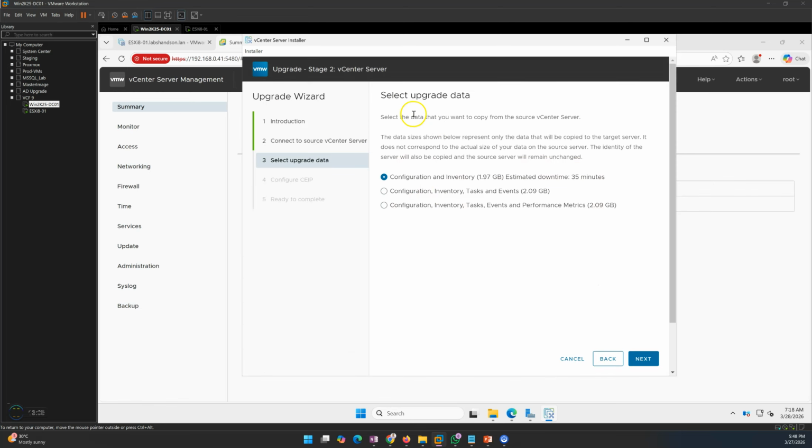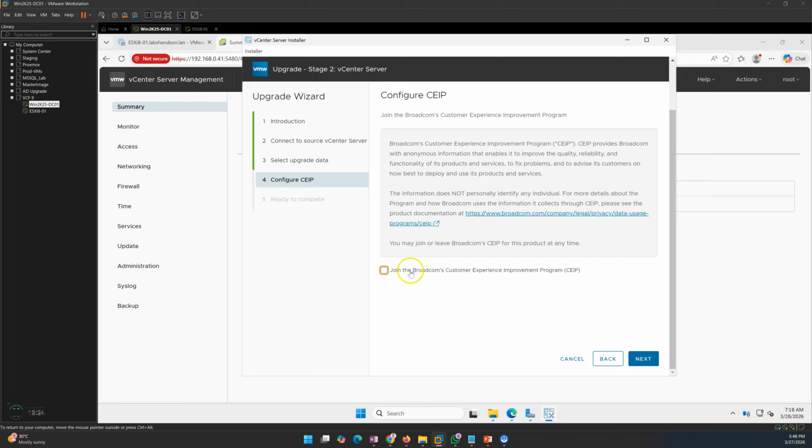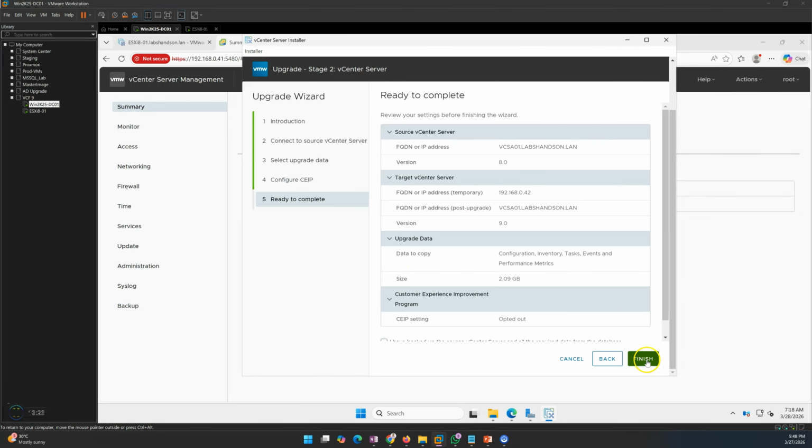And now you will have an option to select the upgrade data. I'll go ahead with the bottom one, which is configuration, inventory, tasks, events, and performance metrics. So I'm going to migrate everything, whatever is there in the old vCenter server. Click next, and now I'm not going to join this. Click next, and this is what it is going to do.